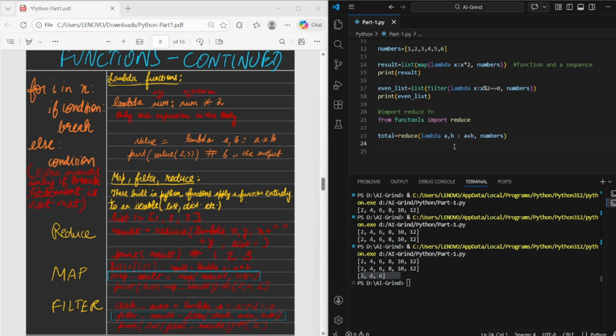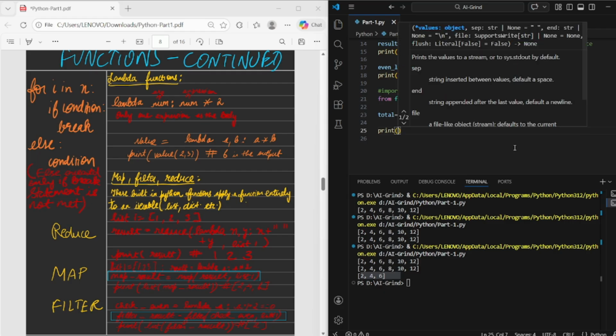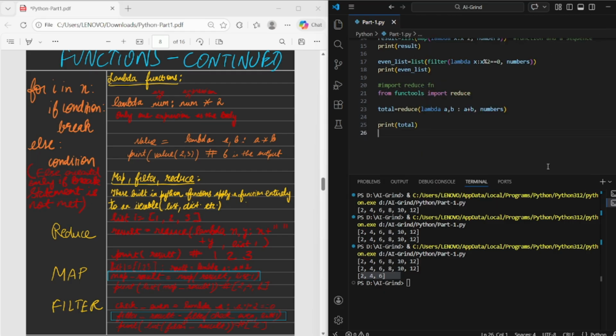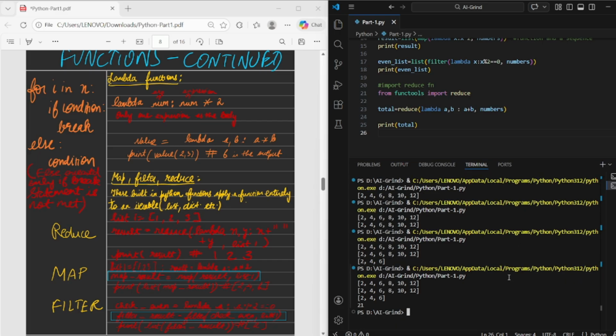So it will take two arguments, two parameters, a comma b. Let's take one and two. It will take one and two, and then do the sum, one plus two. It becomes three. Then it will go to the next element, until there are no more elements in the list, and then finally you can print total. Now you'll get the final total, which is 21. If you sum all this, the answer is 21. So basically, if you want to keep combining values and arrive at a final result, you can use the reduce function.